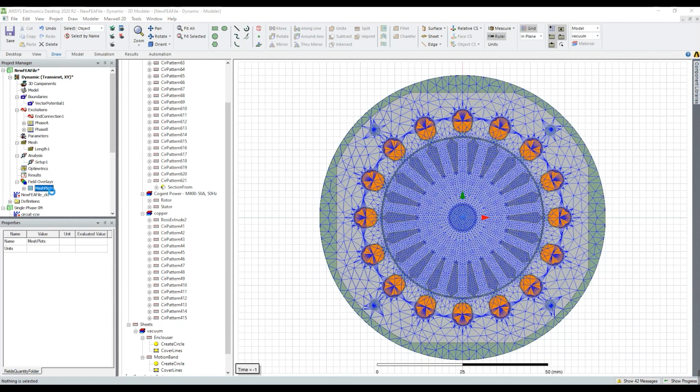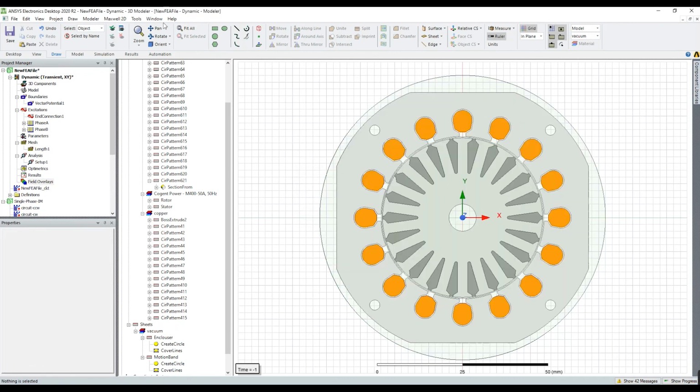So I think it's enough for this video. Let's pause here and continue in the next video by setting the motion band, the definition of the motion, and running the dynamic simulation.